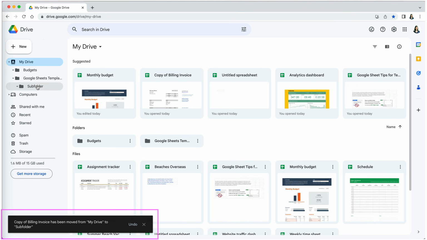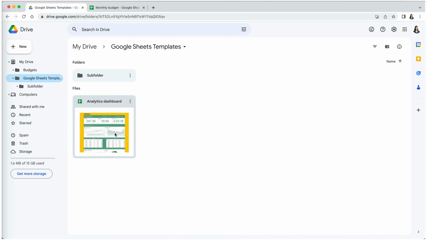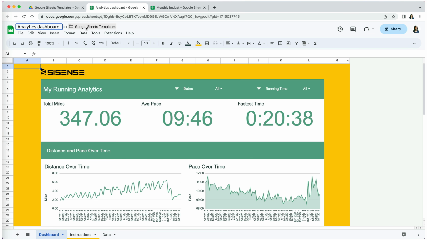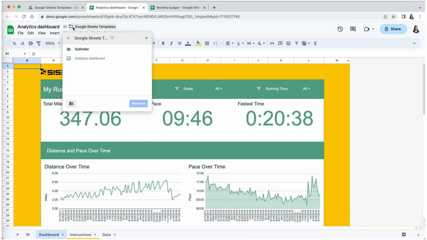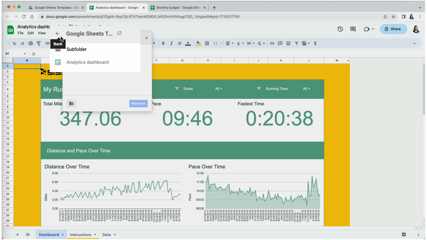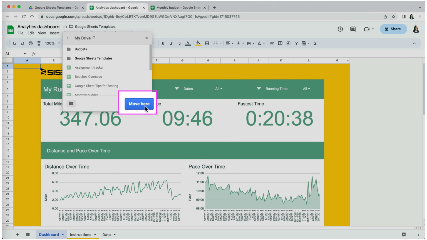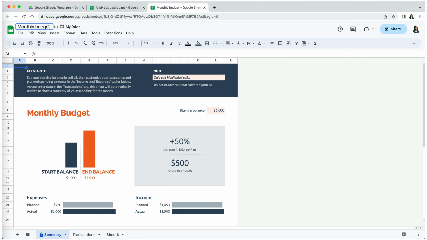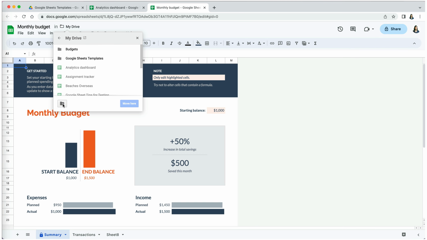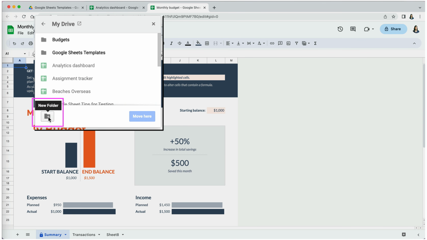You will see a brief message in the lower left corner telling you where you moved your file and have an option to undo. You are also able to move your file while it is open. The folder icon next to its name tells you the location on the Google Drive. If you click on the arrow left, you can go up a level. Once you identify the place you want to save it, click the Move Here button. You will see a message from where the file was moved and whether you want to undo that move. Sometimes you may want to move a file to a new folder. You can also do that. Click on the folder icon next to your file name and scroll down to the new folder icon.